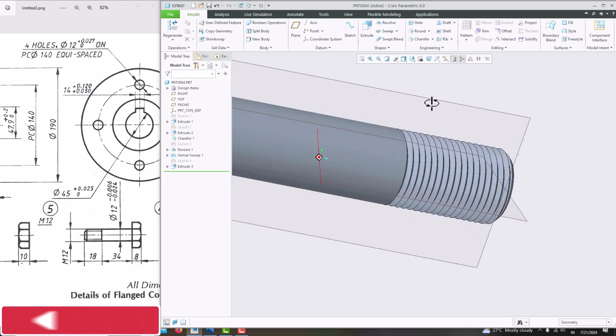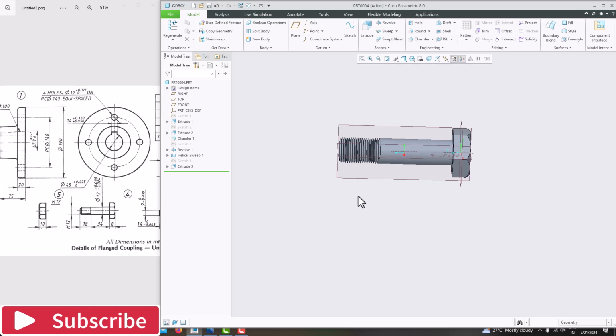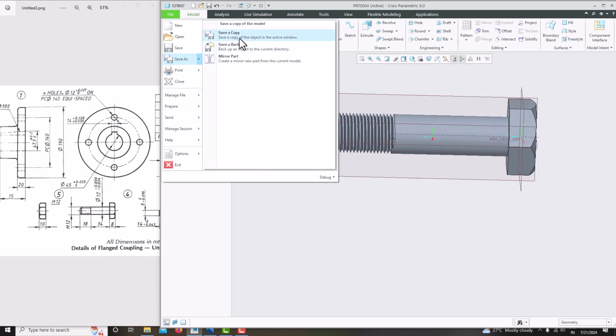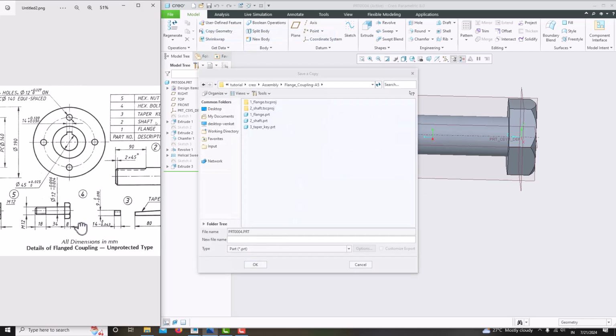So now we have created the thread on this bolt. Now we can save this model. Just go for file, save as, save a copy. This is the 4th component, the 4th bolt.